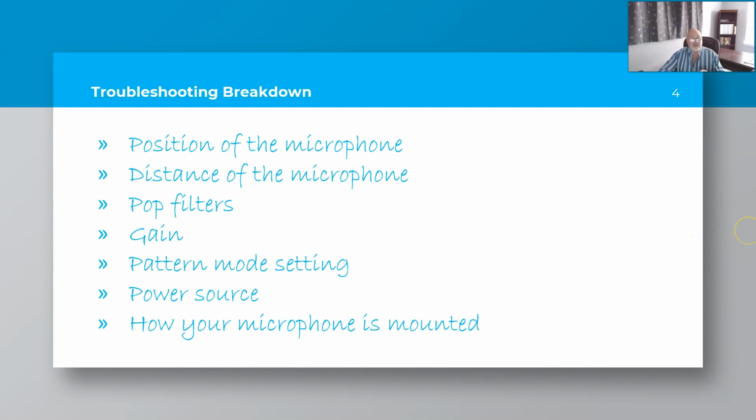What we're going to talk about is seven different things today: the position of the microphone, the distance that you're speaking from the microphone, pop filters, a concept called gain, pattern mode setting, which will make a little more sense in just a bit, the power source, and how your microphone is actually mounted. Those are the subjects we're going to cover. I'm moving fairly quickly through this, but it's all very simple.